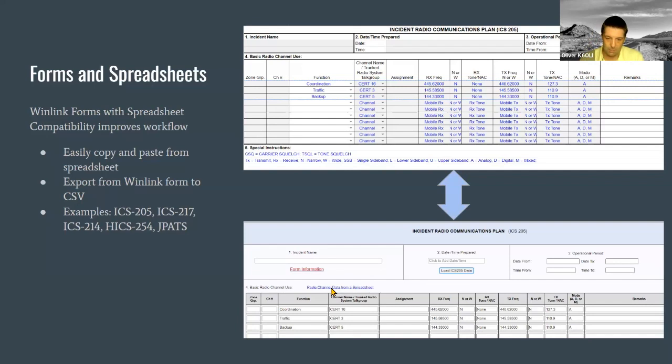And what we used here is the paste channel data from a spreadsheet. So we just copied the information from up here, pasted it here, and parsed it into this. Works brilliantly. And of course, the reverse works too. You can export Winlink form information to CSVs in quite a few of our forms. A couple of examples are the ICS 205, 217, ICS 214 does that, the HICS 254, JPATs, and many, many more.